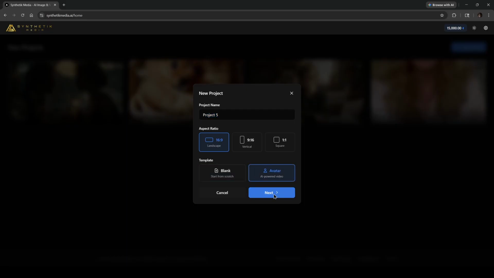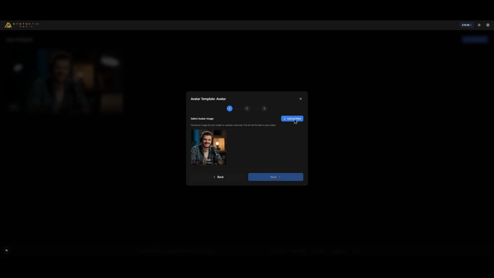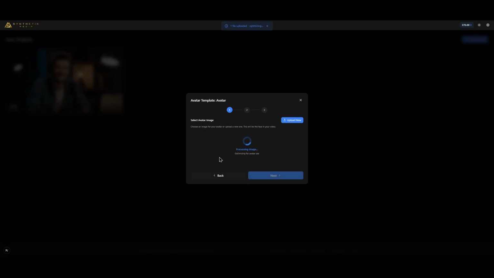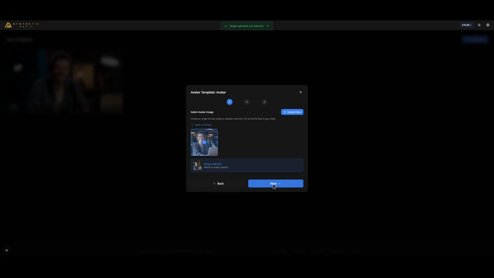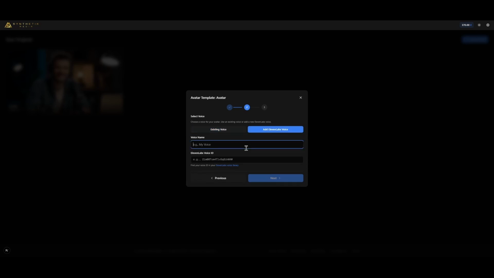First, go back to the New Project button, and this time select New Avatar Video. You'll then have the option to upload a photo of yourself or your desired avatar. Once you've chosen an image, you can select a voice for your avatar. If your account is new, you'll need to add a voice using an 11 Labs voice ID. This is actually easier than you might think.